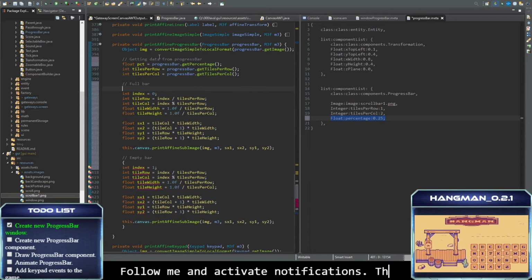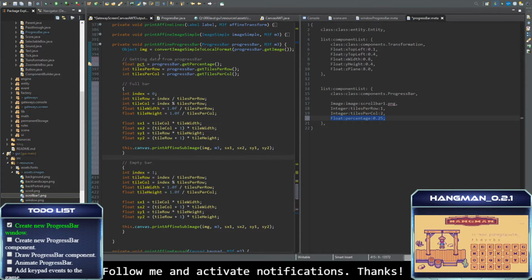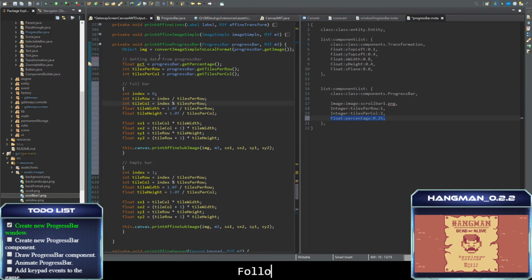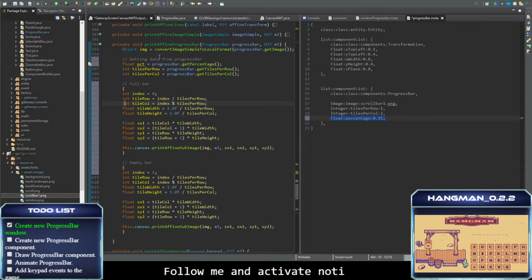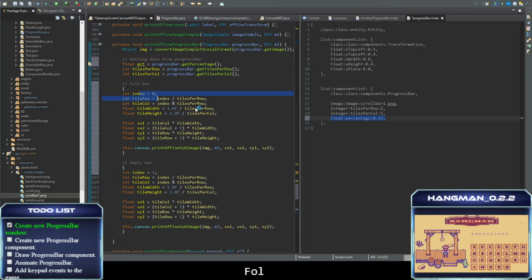So, maybe we need to create some methods for this one. Okay, so we have two blocks of code here, one to draw the full bar, one to draw the empty bar. Just providing the index of the picture, we can choose which one we want. Later we will add more bars here just to show that it works with more pictures.